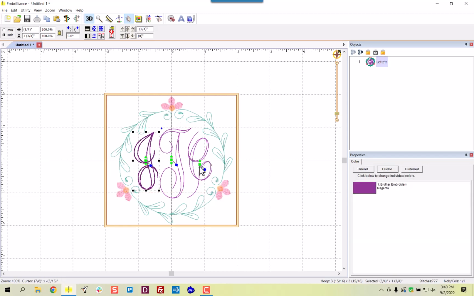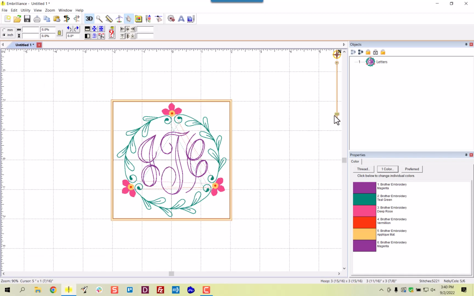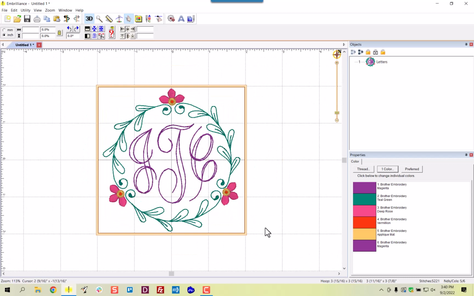and then position the C so that it is about as close to that leaf here as the J is here. The bottom of the C kind of aligns with the bottom of the T. The space between the J and the T kind of matches the space between the T and the C. Again, you just kind of do it visually. You can zoom out, zoom in, just determine exactly what you like. And once you're done, then you can save this as a new design file.